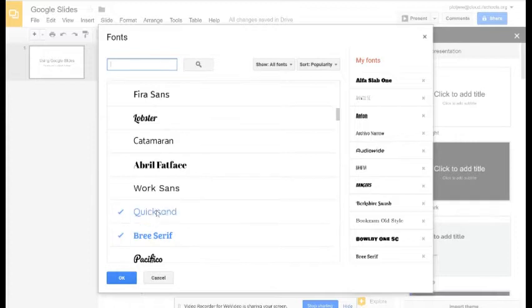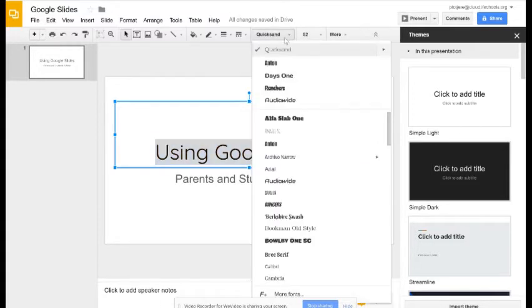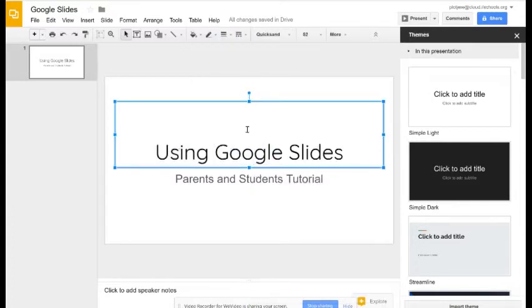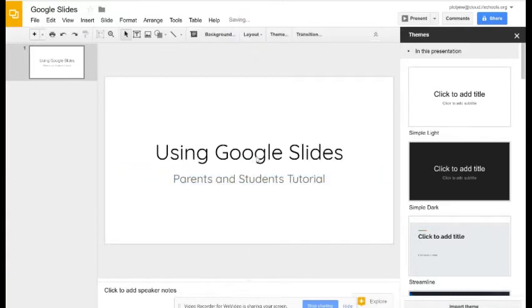Let's choose Quicksand. When we choose Quicksand and click OK, it's going to import that font style into our options up here, right up there at the top. And it's also going to apply it to the slides we chose. And then we can go down here and also apply it to that. And that could be your first slide.